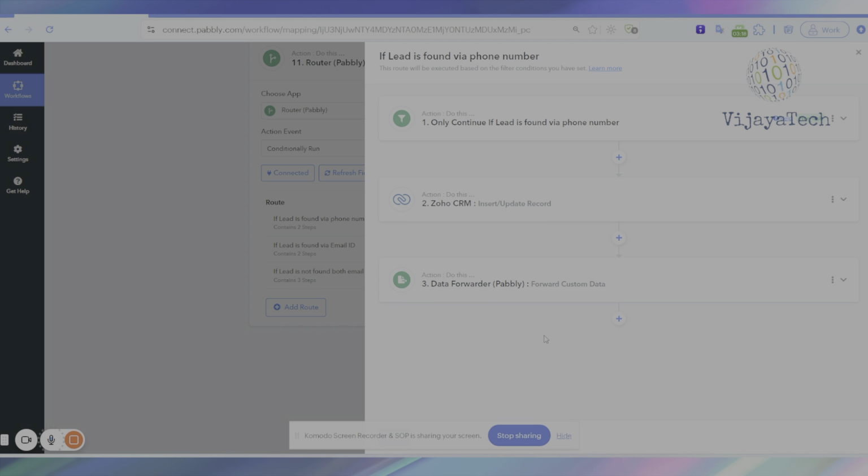If you want to update your own database, we can do it using the update option. Instead of Zoho CRM, we will use your SQL database, and we will insert the data in your SQL database.